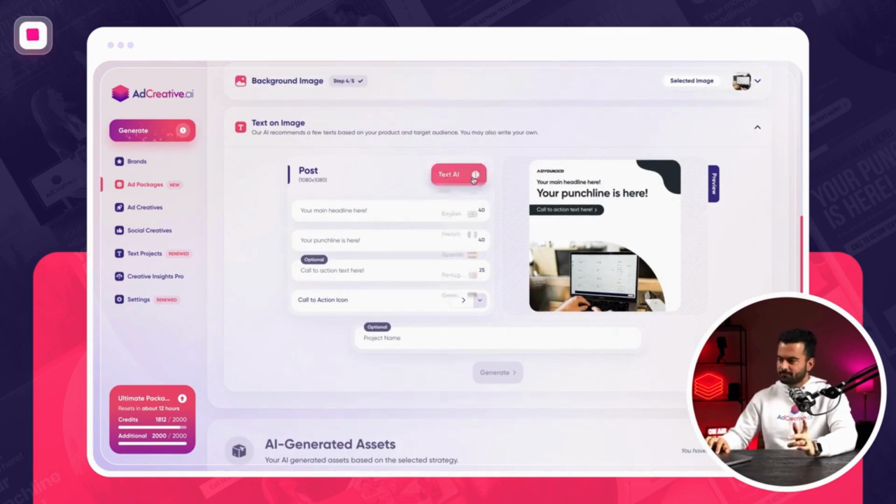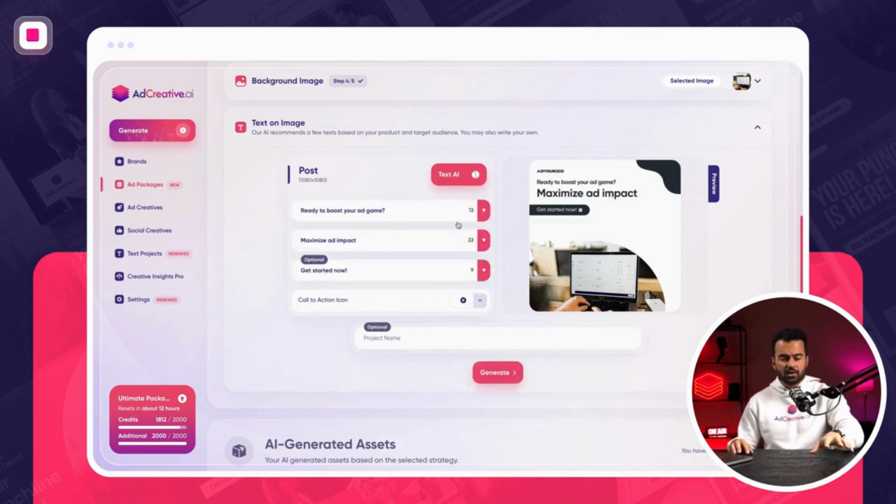So as you can see, we're on the last step, and everything is almost done except the text on images. So we have this text AI button that automatically writes your headlines, punchlines, and so on. So I'm going to go ahead and click on headline, English, on the text AI button. So at this point, adcreative AI knows pretty much everything about your project name, project description, target audience, even your strategy. And based on that, you're going to see that it's going to create something super cool.